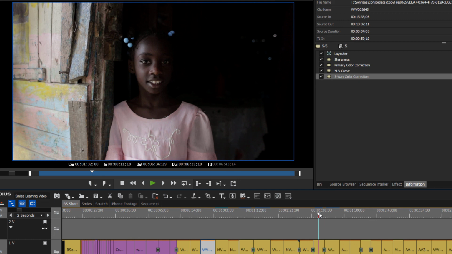But for now, I believe that does it for how to do color correction in Edius.